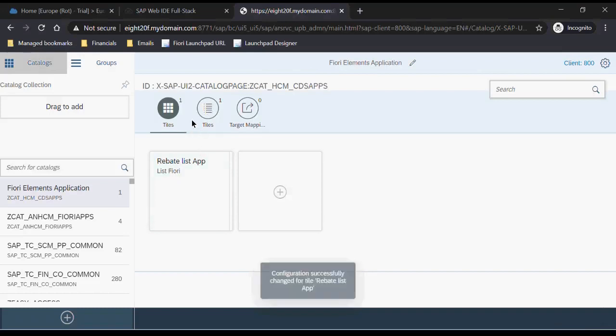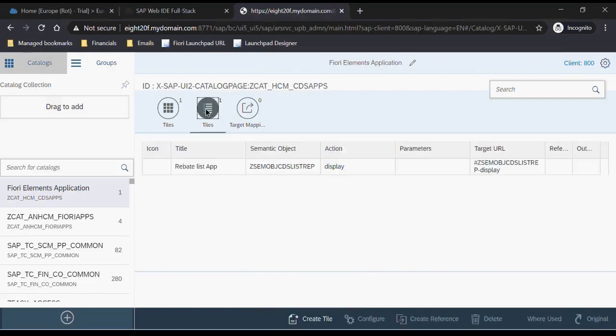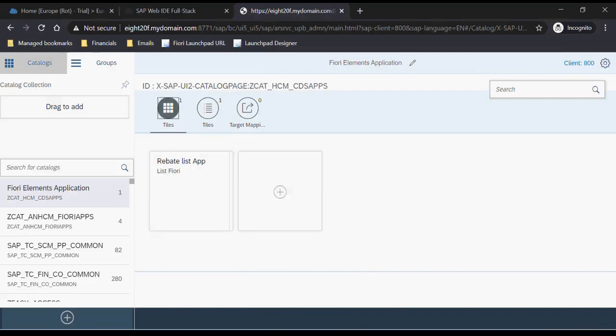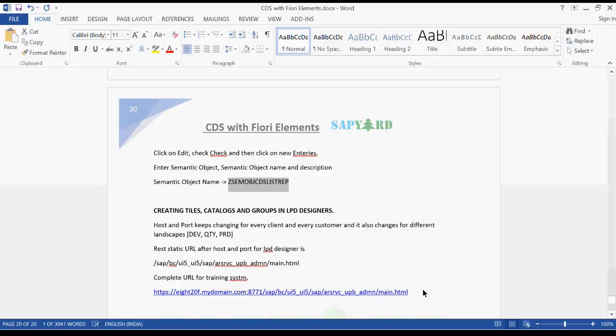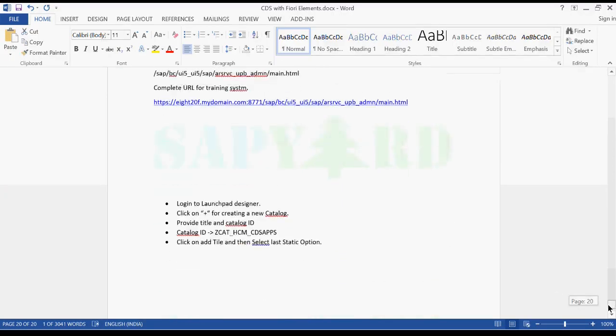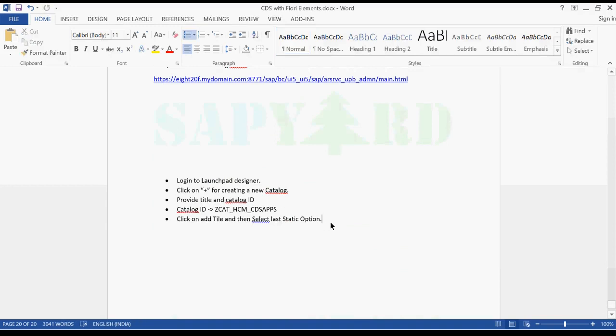So this tile has been added successfully. This is a physically present tile, and these are the technical details that we have given for the same. So let me append the details quickly. Okay, click on add tile and then select the last option. Okay, now let me add everything in detail so that your work becomes quite easy. Click on add tile and then select, enter title and subtitle. It's a free text.